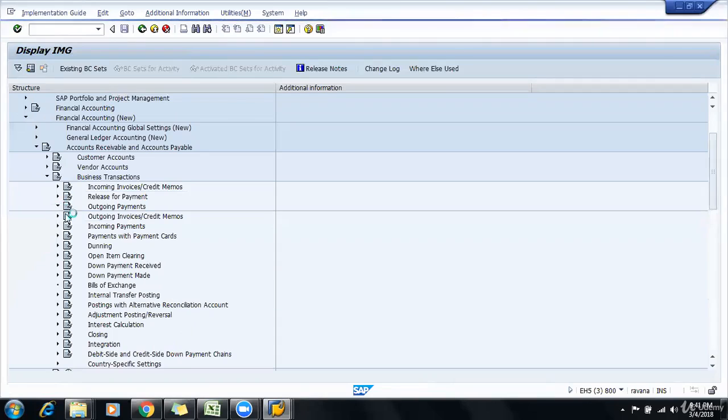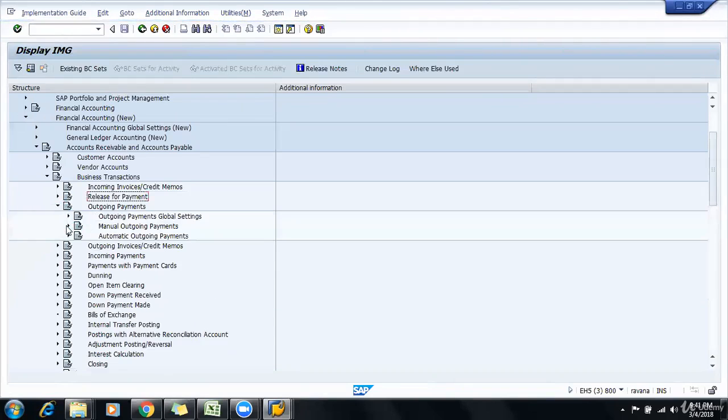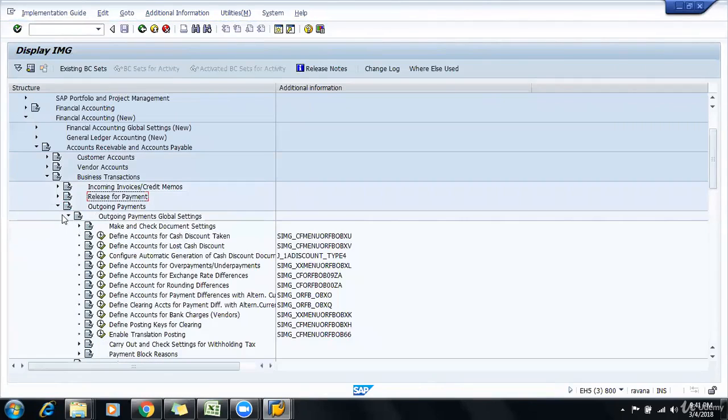We go to outgoing payments. Should be outgoing payment global settings. Here, define accounts for cash discounts taken. T code OBXU. Just go inside. It's under business transactions, outgoing payments, outgoing payment global settings, and define accounts for cash discount taken. If it were for a customer, you would have chosen define accounts for lost cash discount, right?